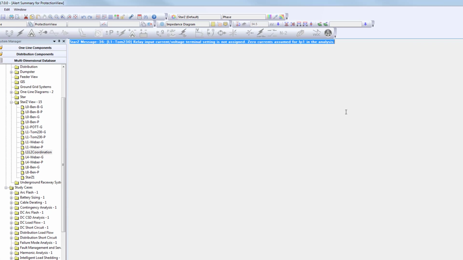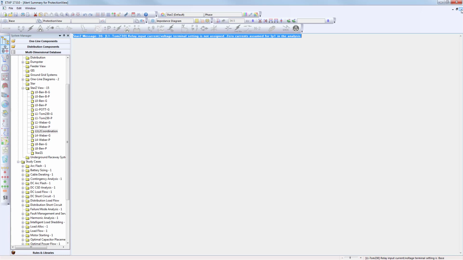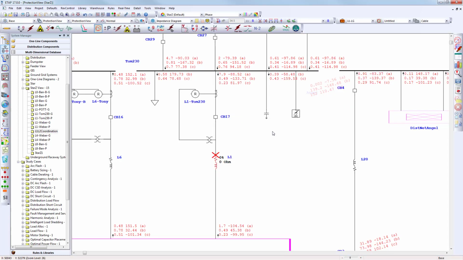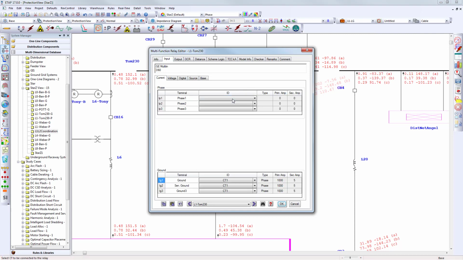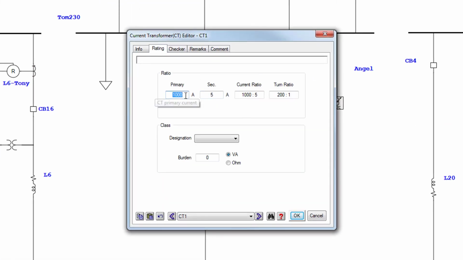If I go to the message viewer, it says that the relay input voltage terminal is not assigned. Zero current assumed for IP1 in the analysis. That means that I have to go back and fix the CT assignment. Another thing that can be done is to go ahead and change the CT rating to 0.